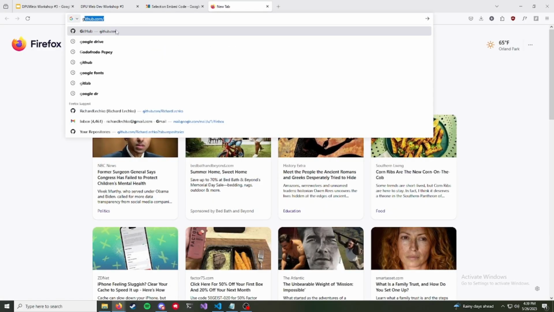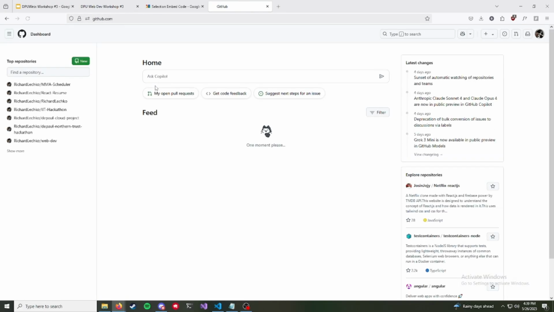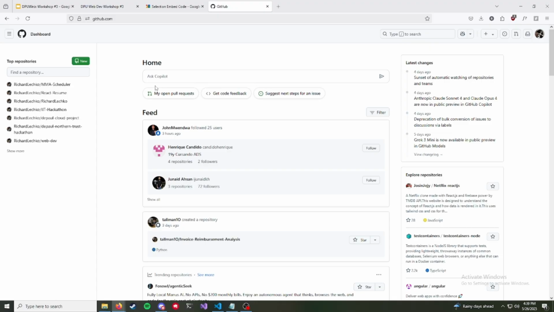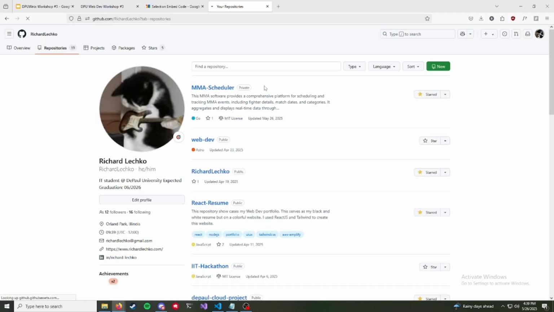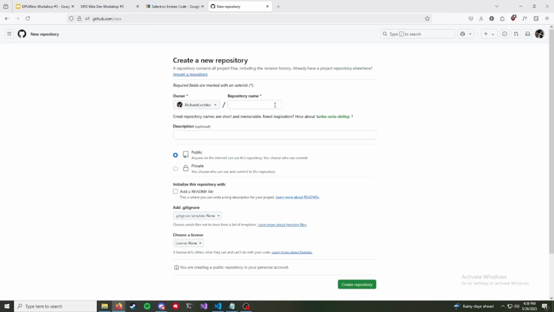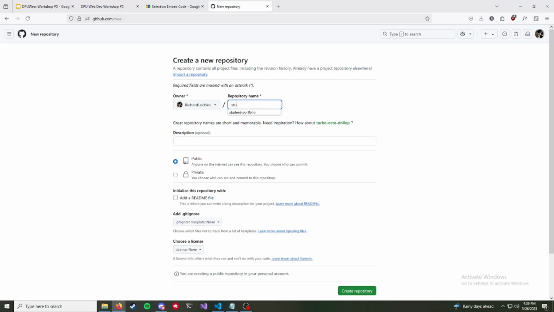So now what you have to do is, we've committed the changes, but now we need to actually connect this to a repository. So what you gotta do is go to your repositories, let's do a new one. Let's just name this student portfolio.